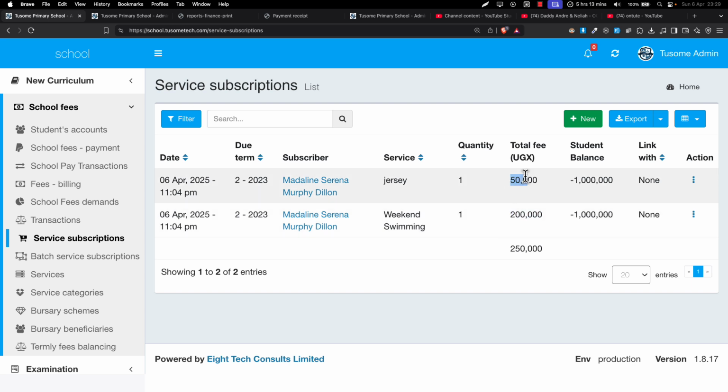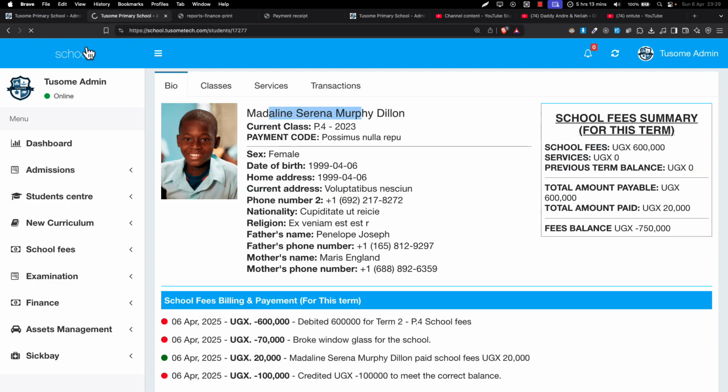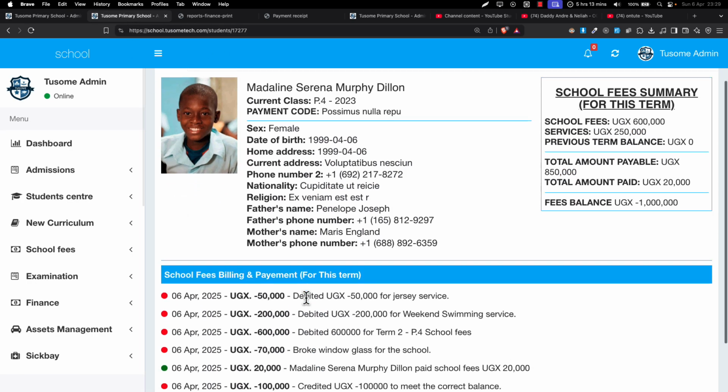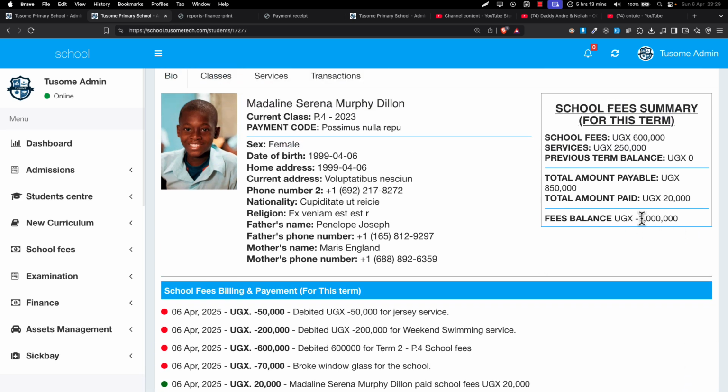You can see it very clearly. So now the current student amount, I remember the student was owing us 7.5. Right now the balance is 1 million. If I come here and refresh, because 2.5 that has been added, this was 2, this was 5, it has been added. If I come here to the student account, I can see that the student is now owing us 1 million shillings.